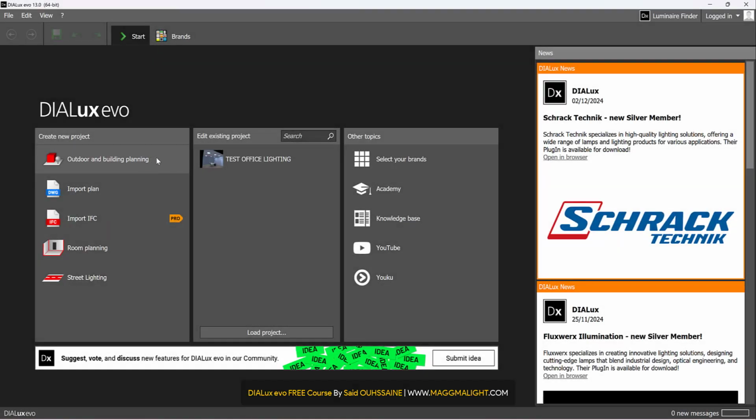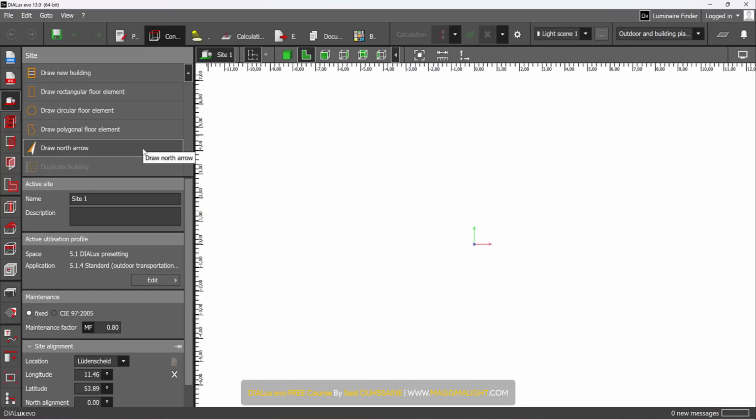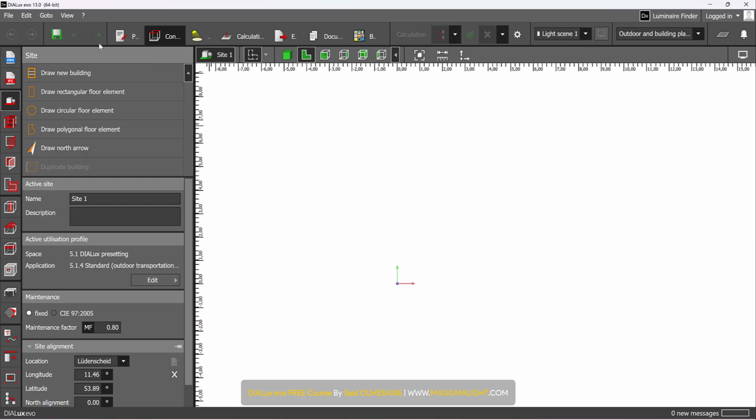Outdoor and building planning is used for complex projects that have more than one room and that don't have a plan. The process is the same or almost the same, but this time you'll have to draw your buildings, stories, and all that manually. You don't have a plan, so you'll have to make everything on your own.